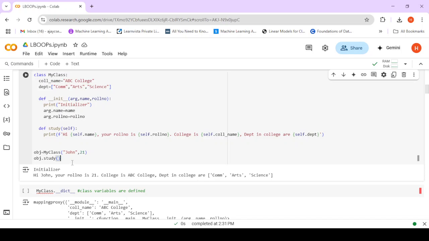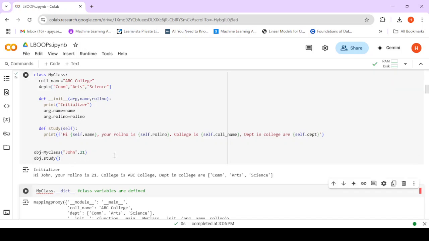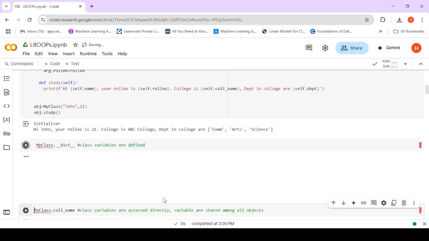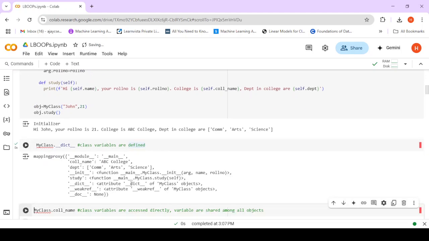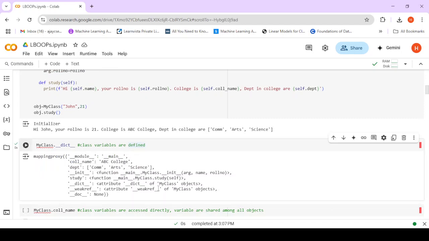Here it calls the initializer method and then it displays all the details. Hi John, your roll number is 21, college is ABC College, and the department and college are these. If I call the dunder dict method on the class, as you can see, it displays the class variables separately.